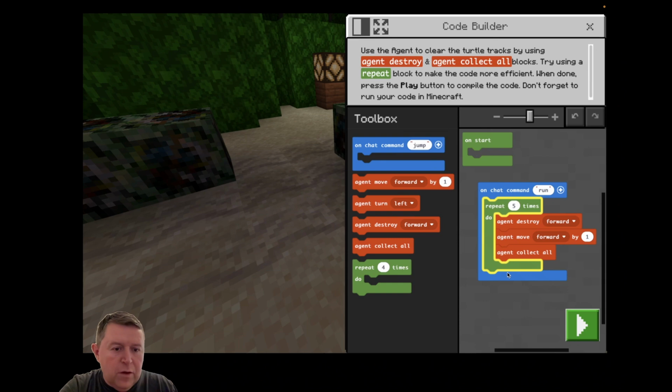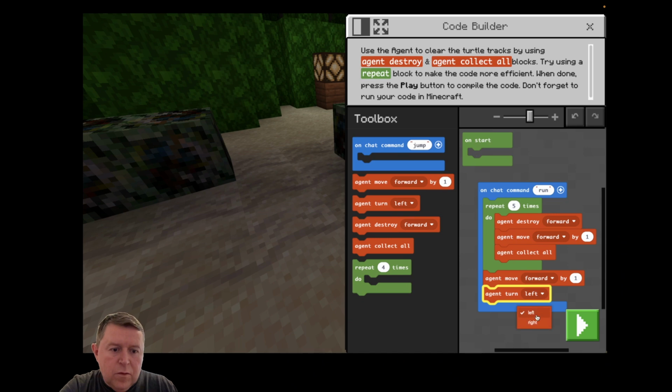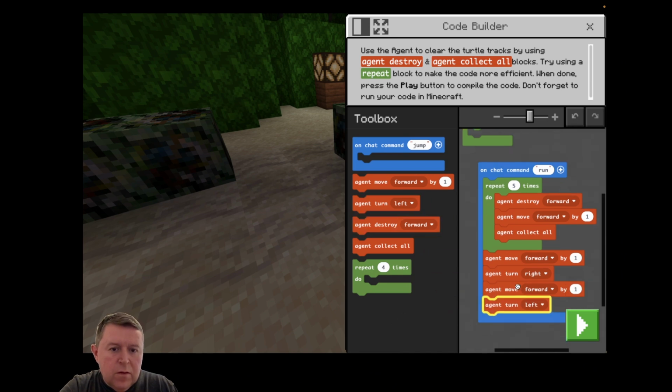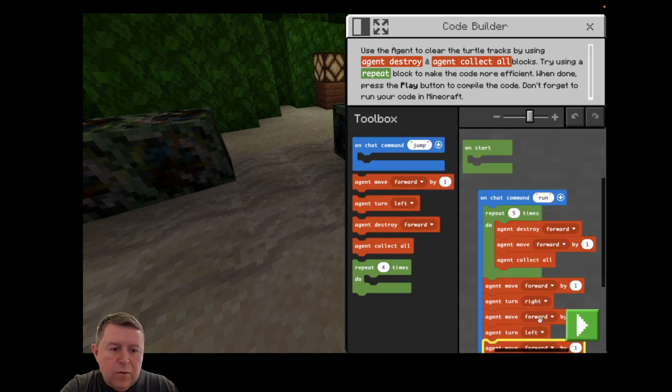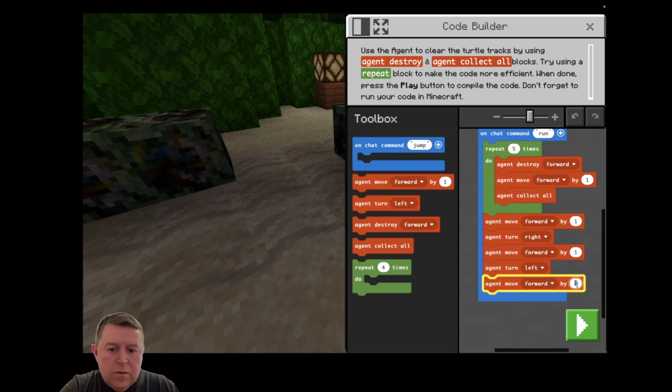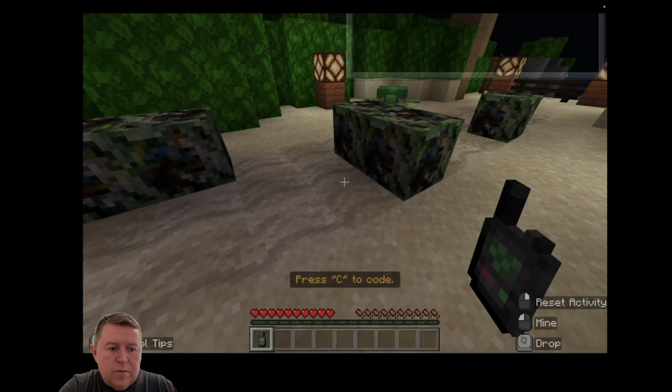Okay, so after this code outside here, move forward by 1, turn right, move forward by 1, turn left, and then move forward by 1, move forward by 2 probably, and then we want to destroy that one. Let's see.